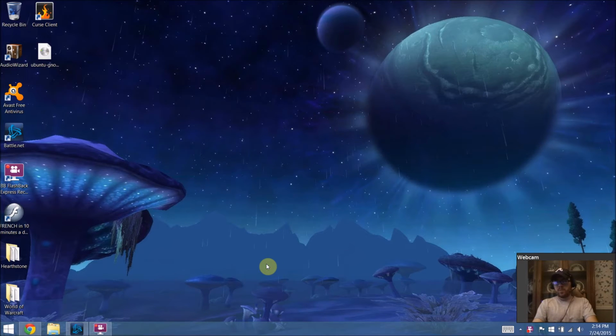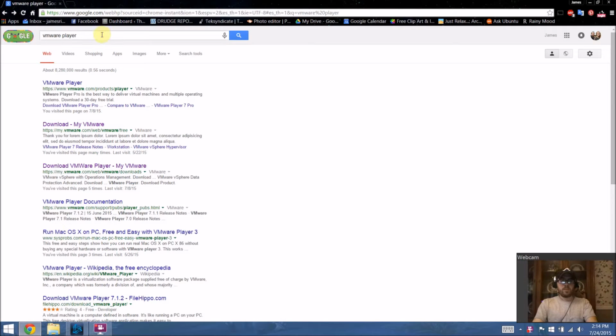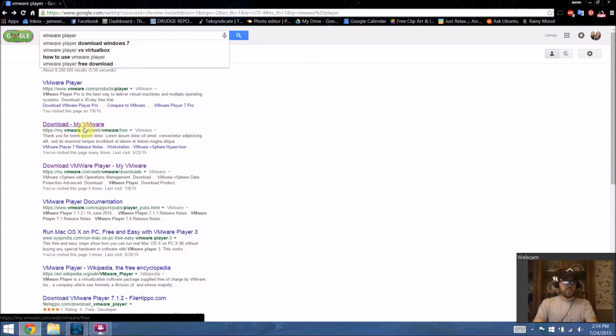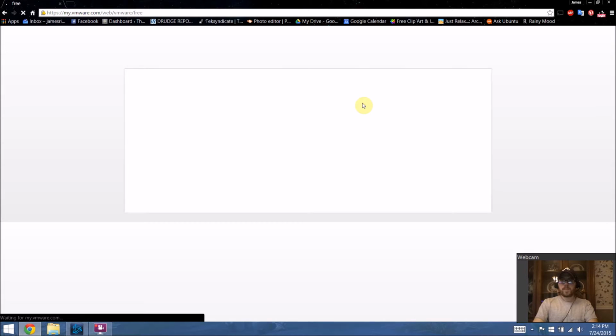But when it comes to more graphics heavy stuff, I like VMware Player. So the first thing that we need to do is go to our internet browser, and within Google just type in VMware Player, and the site that you're going to want to go to is the second one, the download My VMware. The address is my.vmware.com, so that's the one that you want to go to, not the first one. Go to the second one.